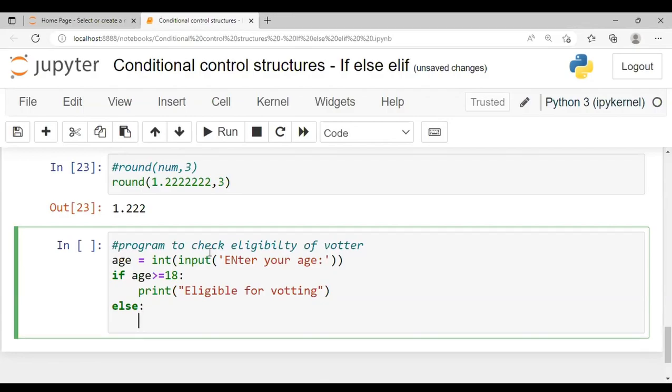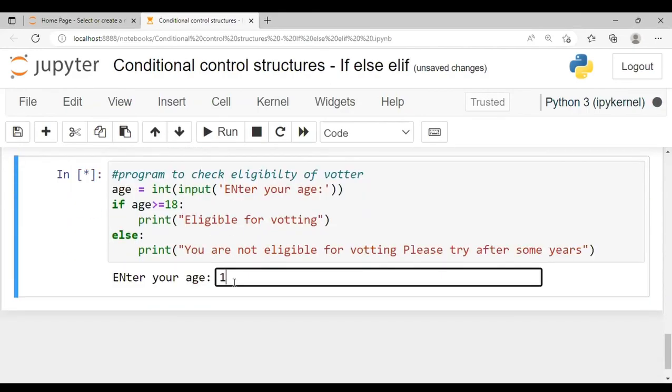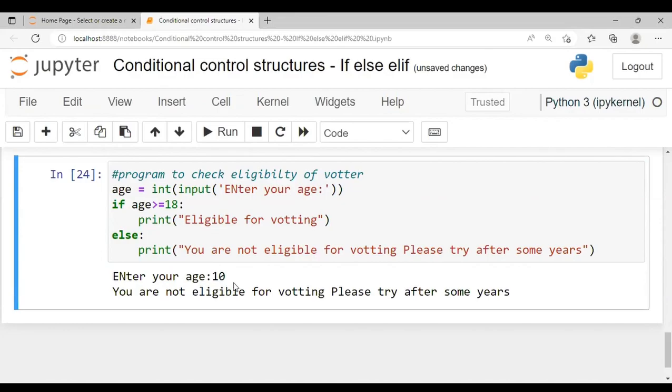else, you are not eligible for voting. Okay, please try after some years or days, whatever it is. Let us execute this. Enter your age. Suppose I am writing 10. So what it is saying, you are not eligible for voting. Please try after some years, right?